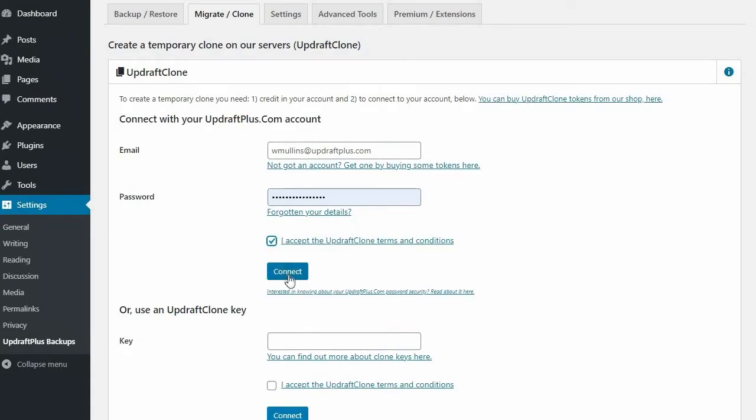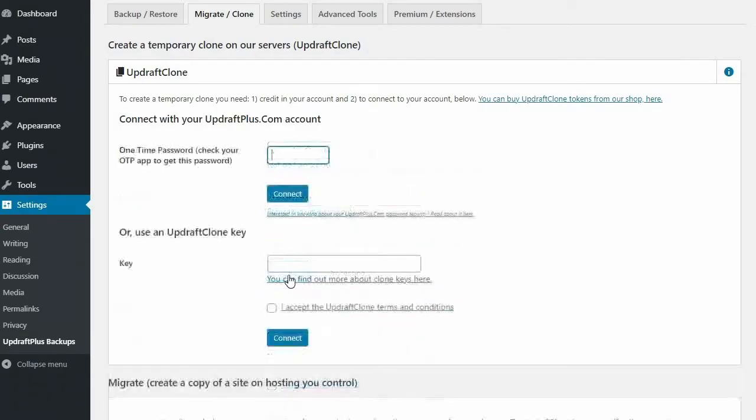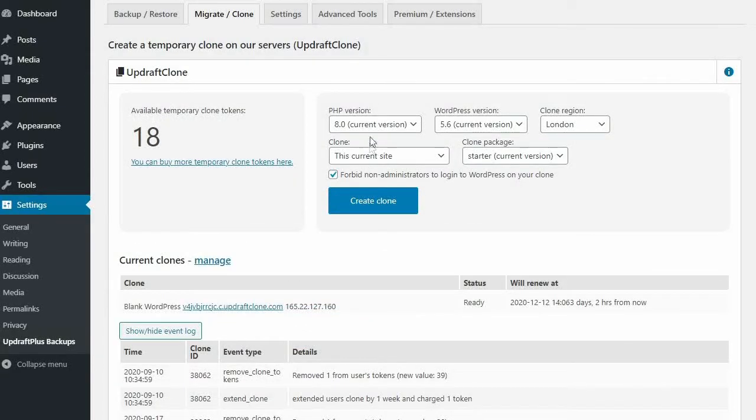Next, enter your UpdraftPlus account details and tick the Terms and Conditions box before pressing the Connect button. Set the PHP, WordPress version, clone region and clone details of the site you wish to create. Once you have selected these, press the Create Clone button.